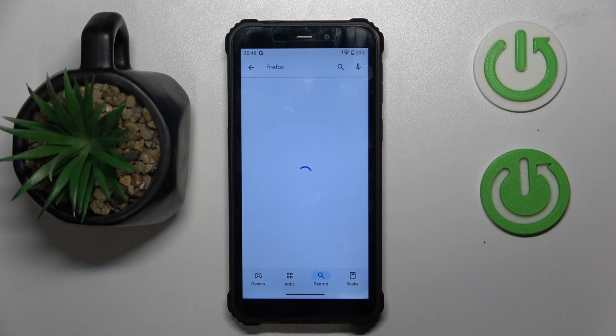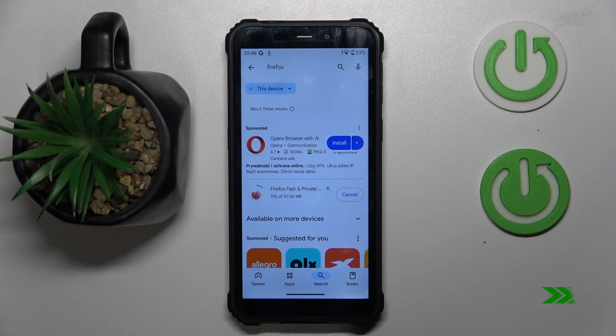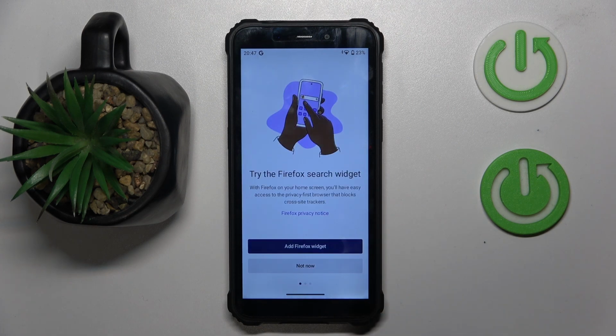Now click search and click install. Now you can click open.